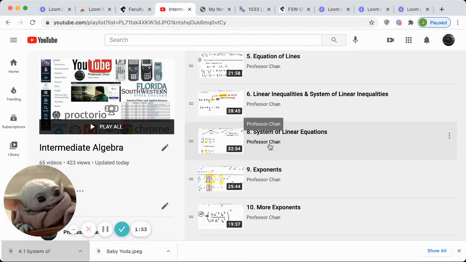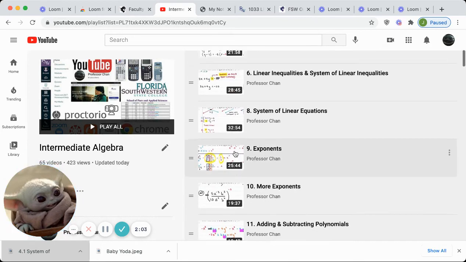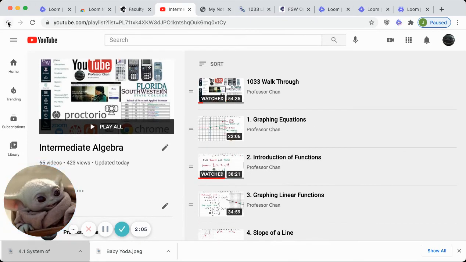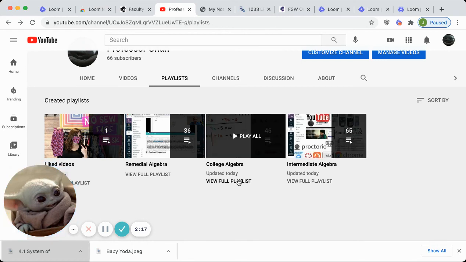So number 8 here is 4.1 slash 4.3 notes. It's 32 minutes long, so you know exactly how much time you need in order for that to go. All right. If you are from college algebra, intermediate algebra may be somewhere that you might have to go back to revert and refresh on some of the topics, especially at the beginning of the semester. All right, if you're in college algebra, here it is, and so on and so forth.